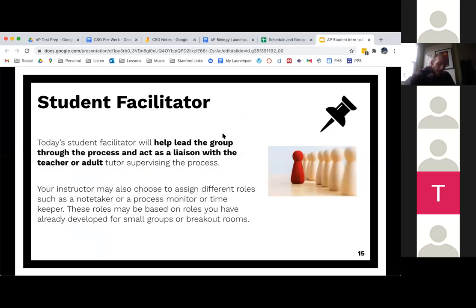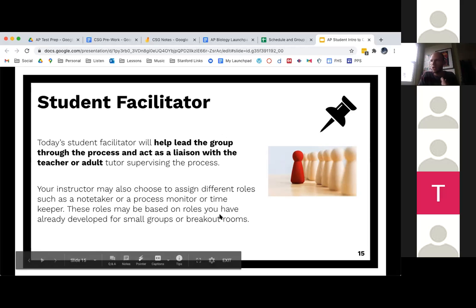I would recommend when you get into a group that you select one student, and you can rotate this as you go, but select one student for the day who's going to be your facilitator. Not like be the smartest person in the group or be able to answer all the questions, but the facilitator is the person who's just going to help you progress and move through the steps. They will help you think about the process, and they can also help send me a question if you have questions, that sort of thing.